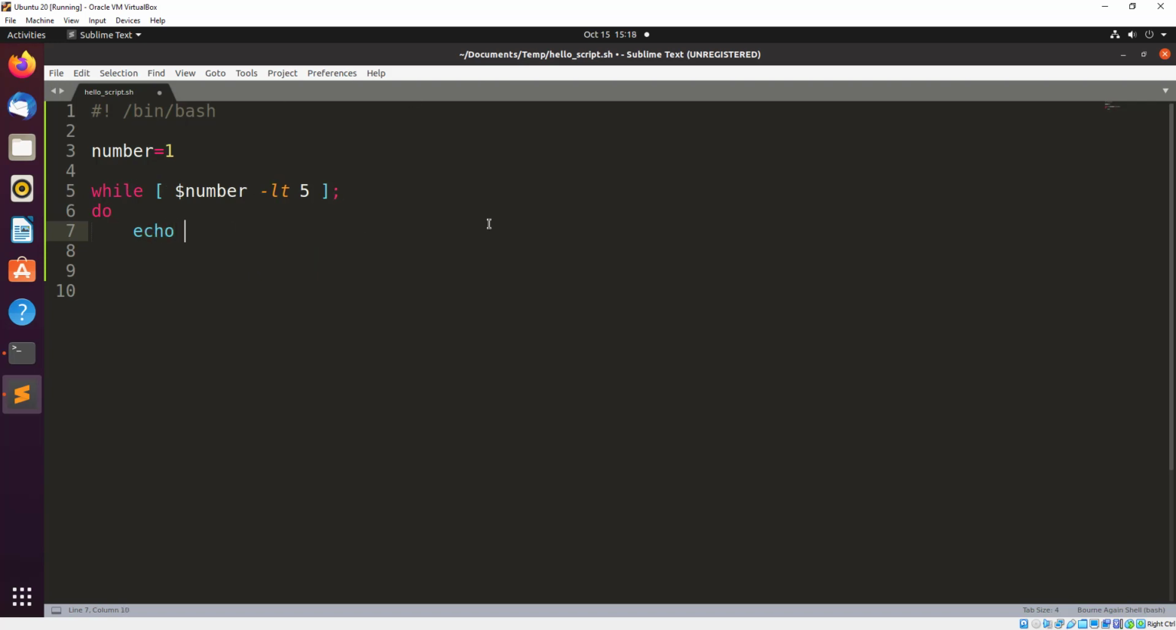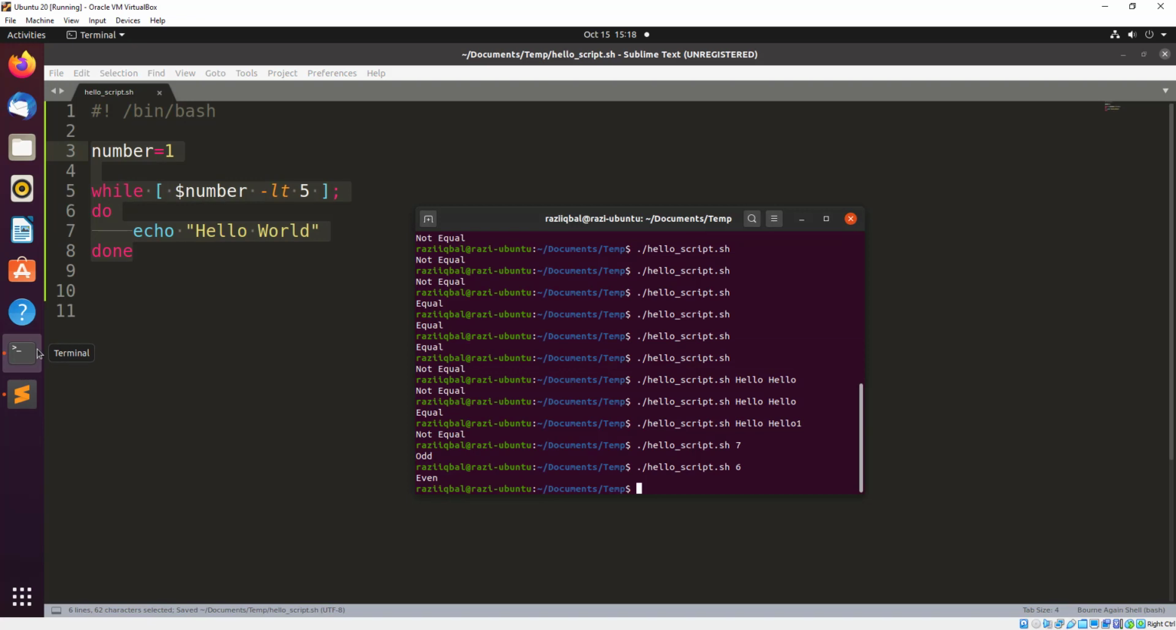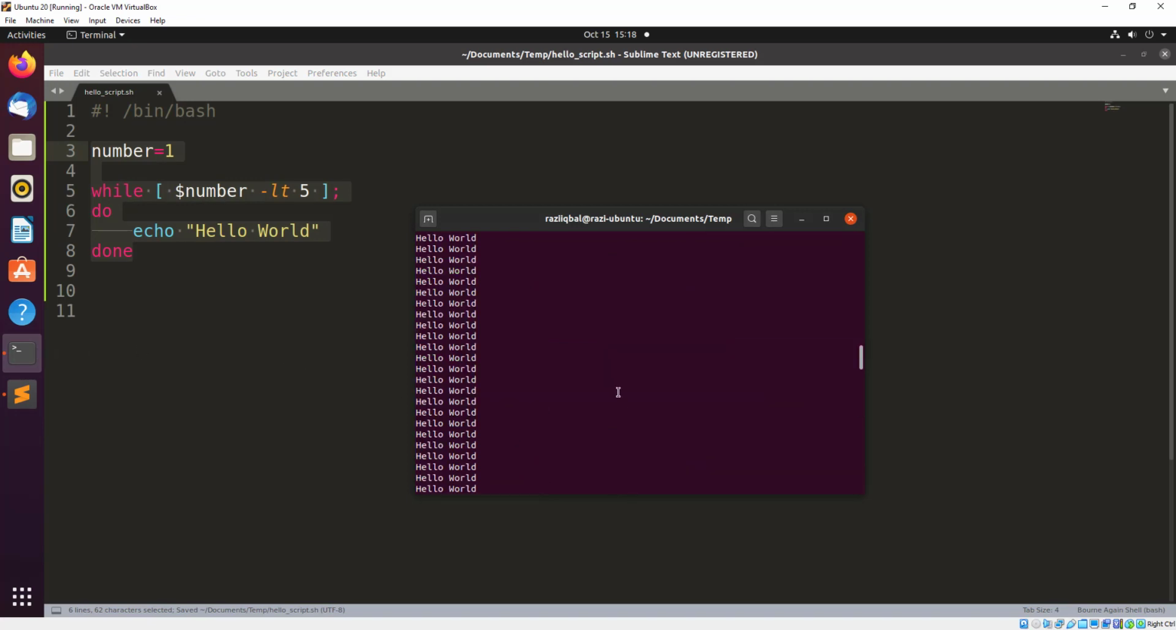Okay, so I want to do echo hello world, and I end it by saying done, right? So this is a simple program. The only problem in this program is this will end up in an infinite loop, right? Let's do that. So it will end up in an infinite loop forever, right?